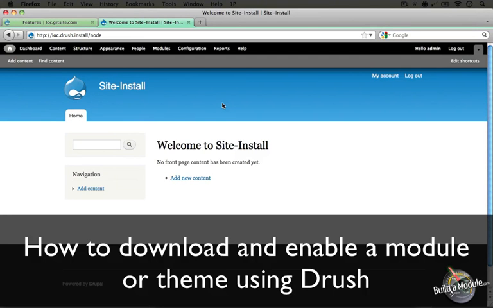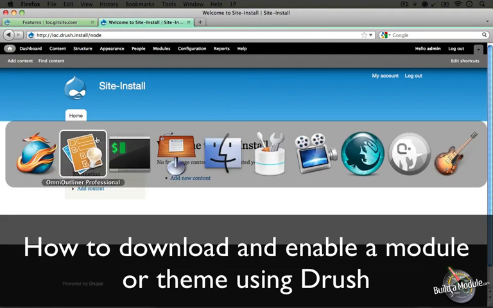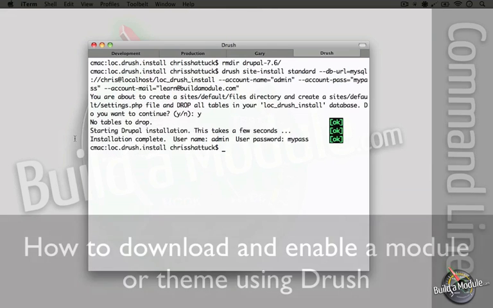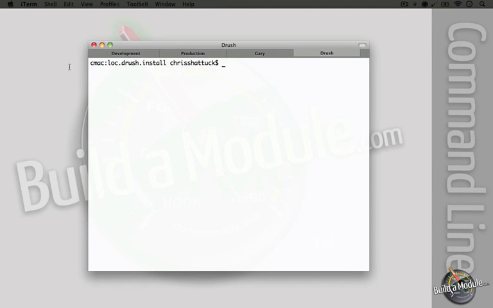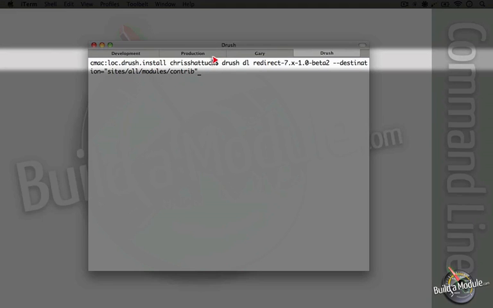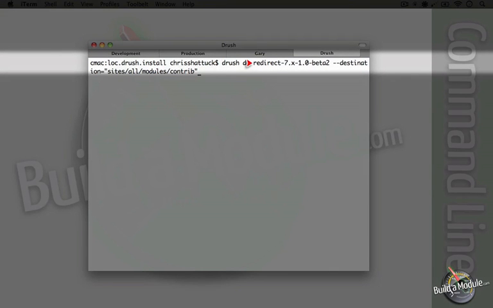Next, let's go ahead and download and enable a module. So I'm going to go back to the command line here, and I'm going to clear the back scroll. And the command I'm going to use is drush dl. Now we just used that for the Drupal project, but this time we're specifying a module. We're using redirect, and we're specifying a particular release here.